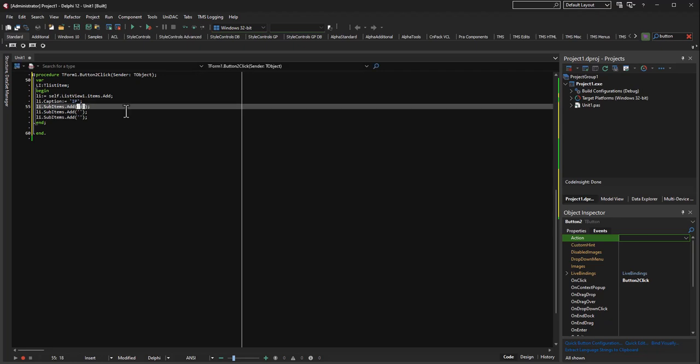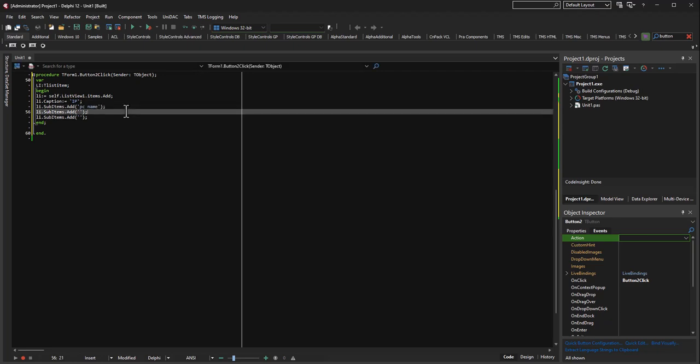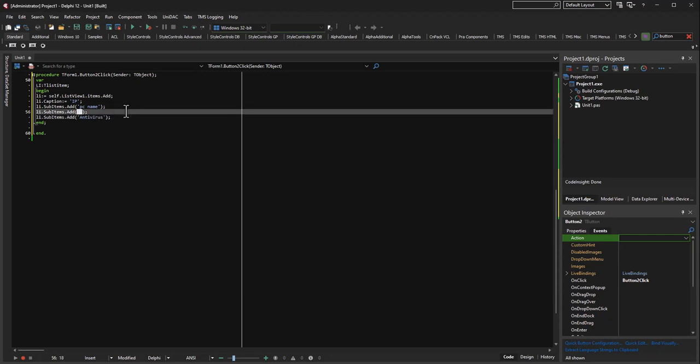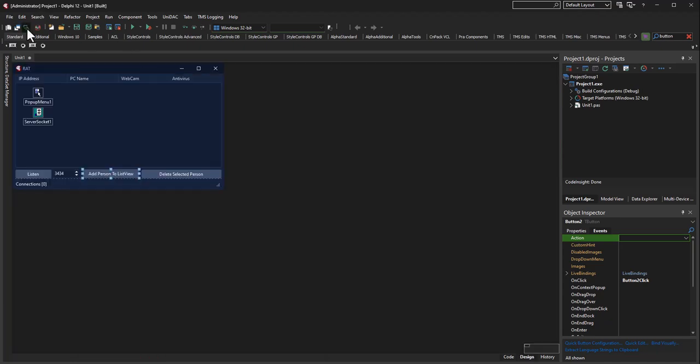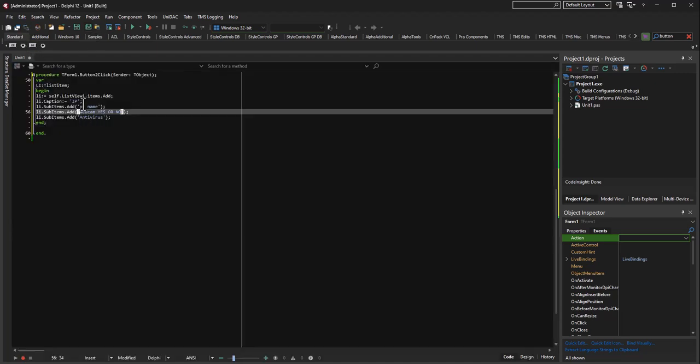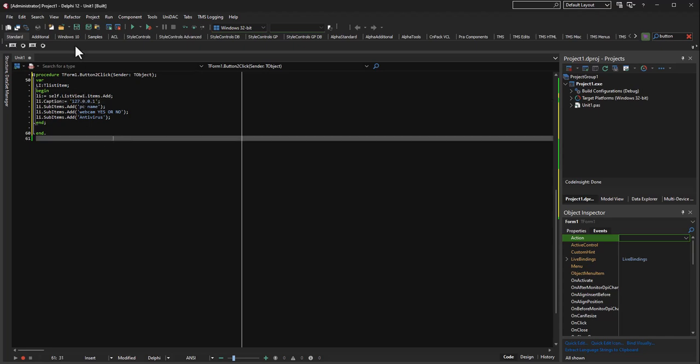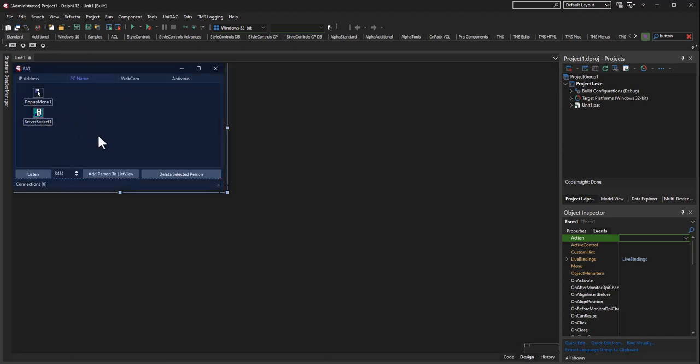So we'll put PC name, antivirus, and webcam, yes or no, whatever, right? So now for the IP address, we're just going to put in, just for fun, we'll put localhost and pretend like it's an actual person.